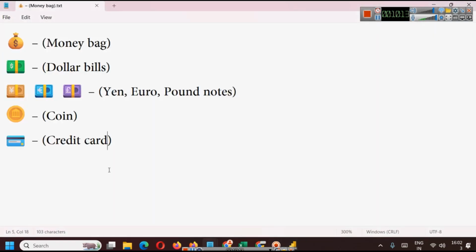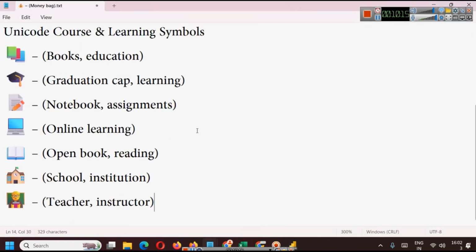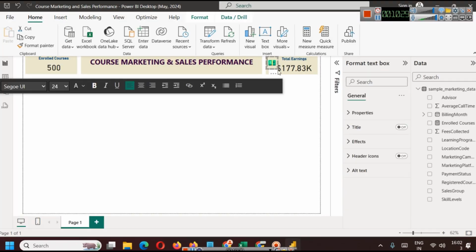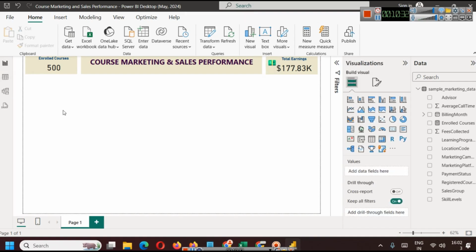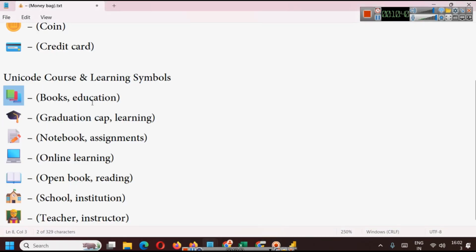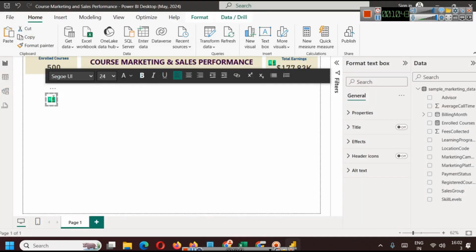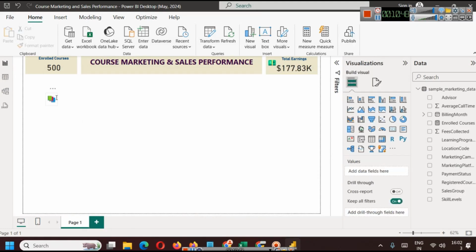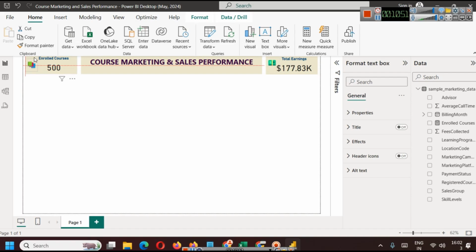Okay. For courses also, I have copied some Unicode courses and learning symbols. So whatever you want to choose, you can choose. For example, let's say a digital thing, or let's say book, let's be classical. So we will simply go here and we can again copy this and paste it here. This is copied, and from fonts I will simply copy the font here and paste it here. I will just use 24, and now let's try to paste it here.